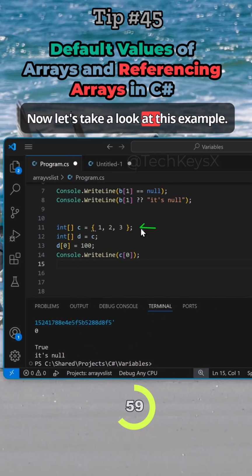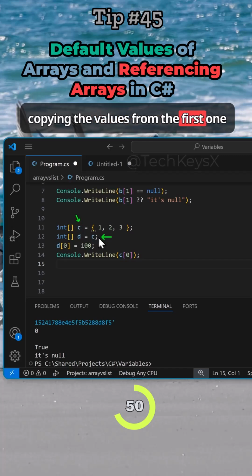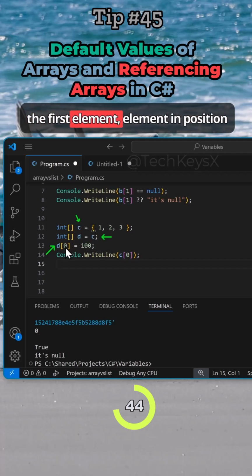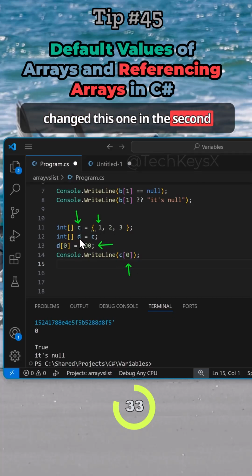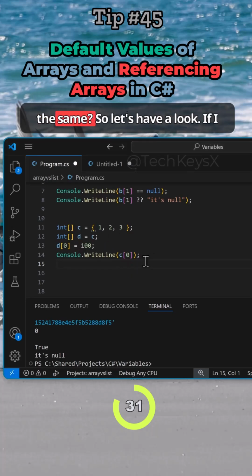Now let's take a look at this example. Here we are declaring an array of the following values, and then we are declaring another array, and we are copying the values from the first one over to the second one. What do you think will happen when I set D, which is the second array, at the first element at position 0, equal to 100? What do you think will happen to the one at C when I print it? At C, do you think it will change because I've changed this one in the second variable, or do you think it will stay the same? So let's have a look.